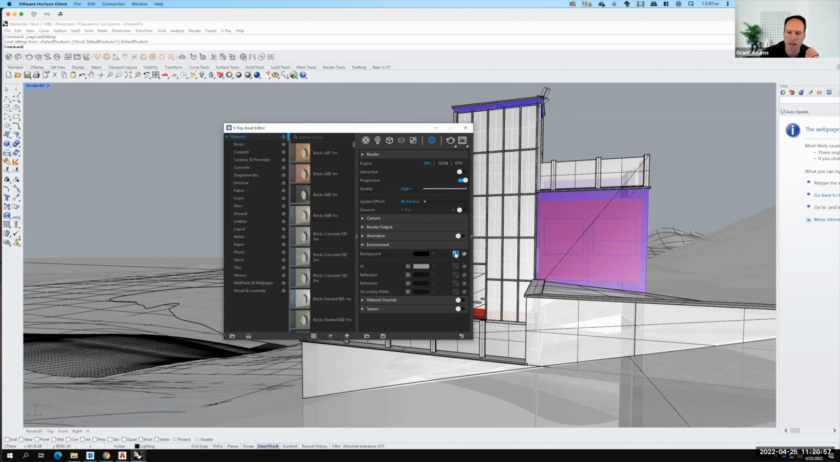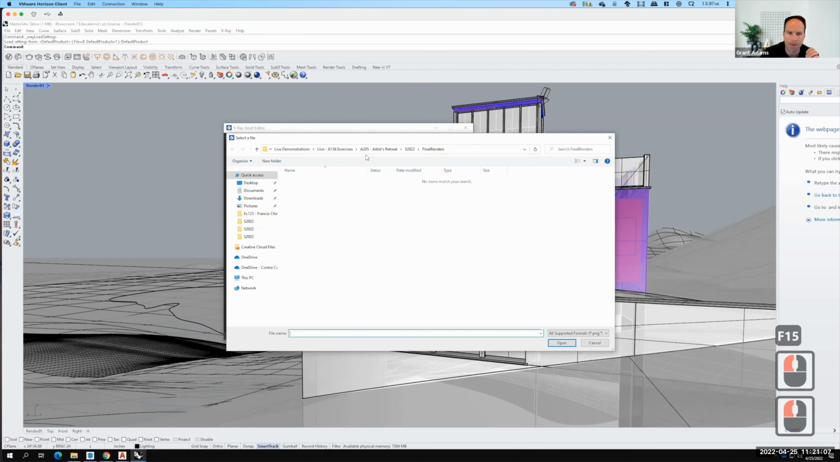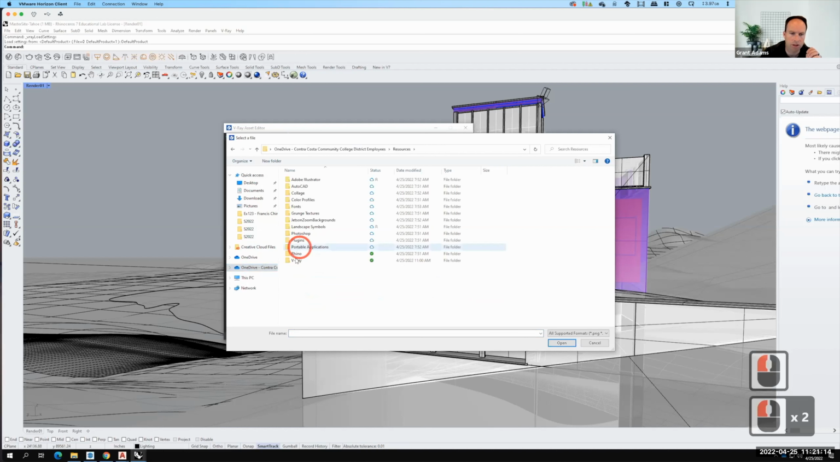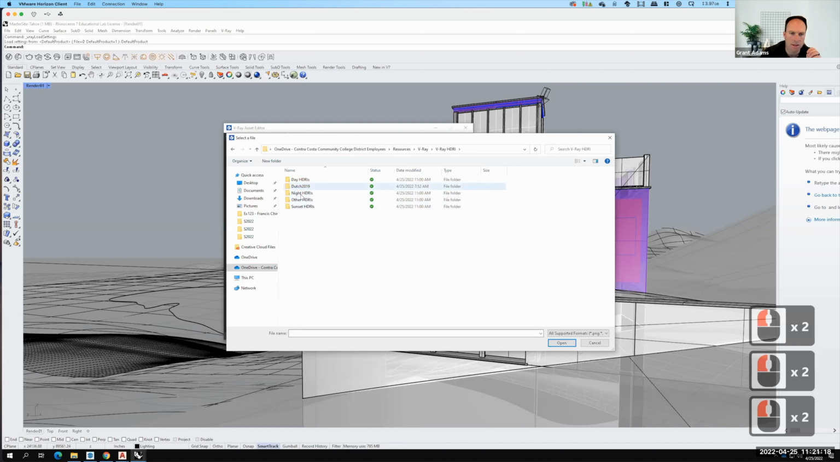So let's go ahead and clear this. I'm going to right click on the checkerboard and choose clear. Then I'll go ahead and click on the checkerboard again, and we're going to choose a bitmap. And I'm going to go into my HDRIs. So let's go to my resources, V-Ray, HDRIs, night, and we were doing the moonlight.